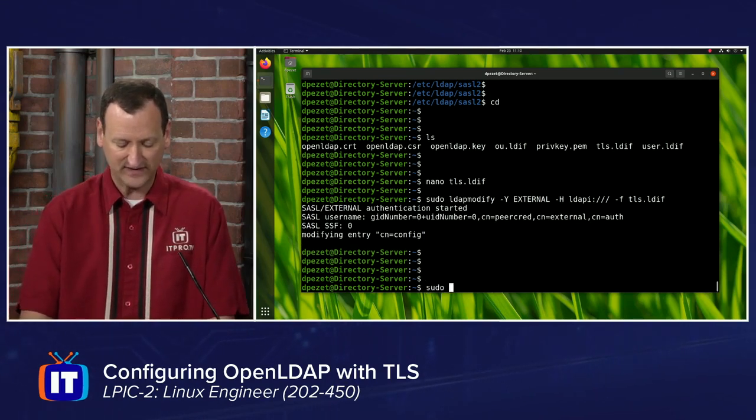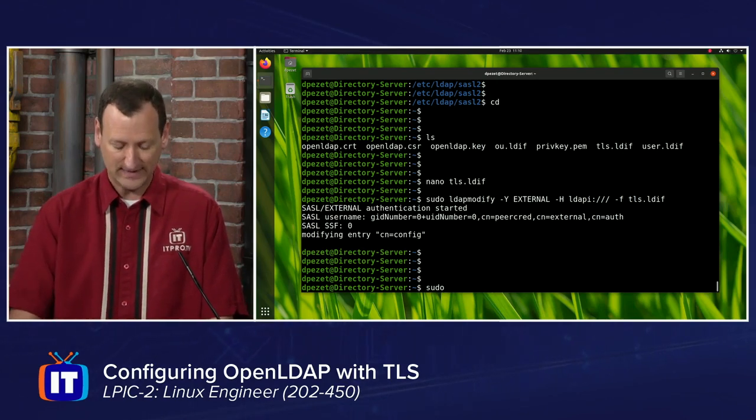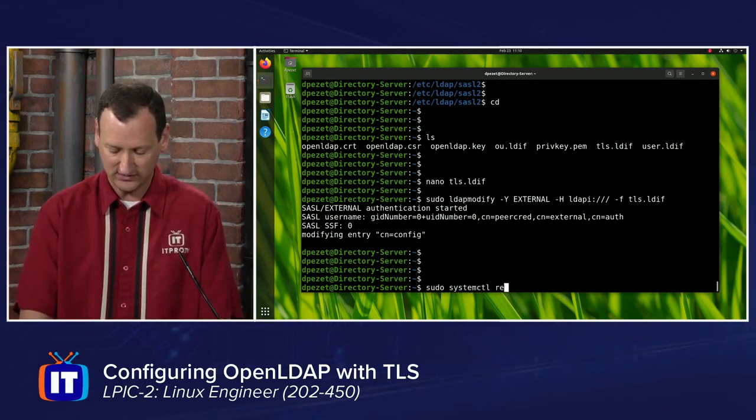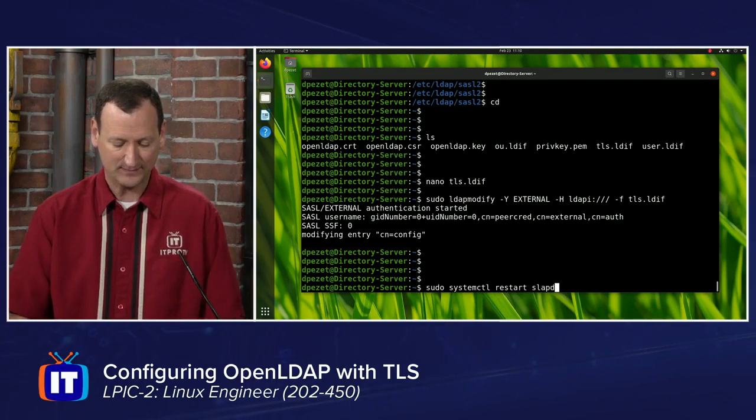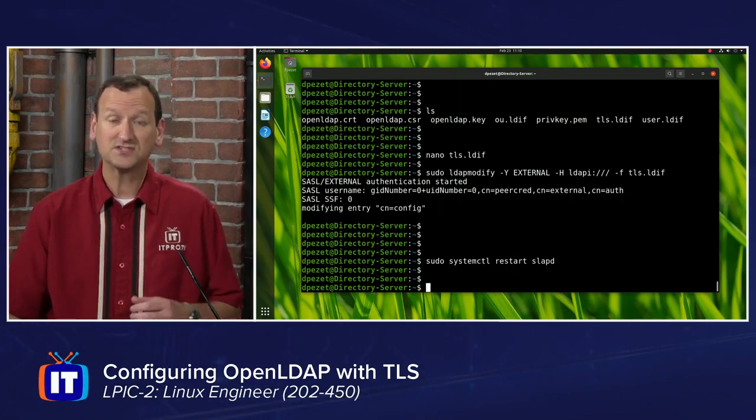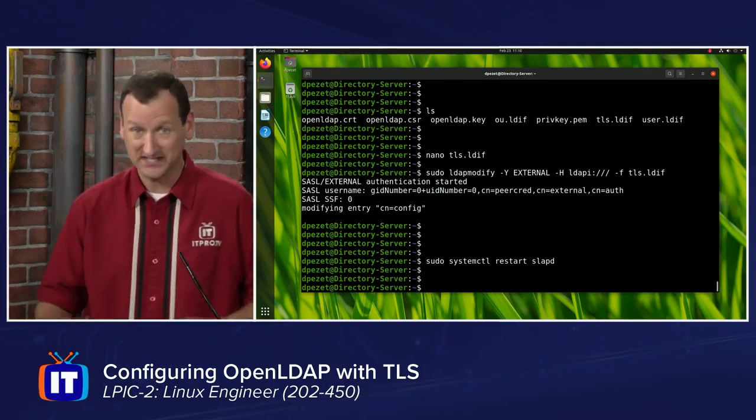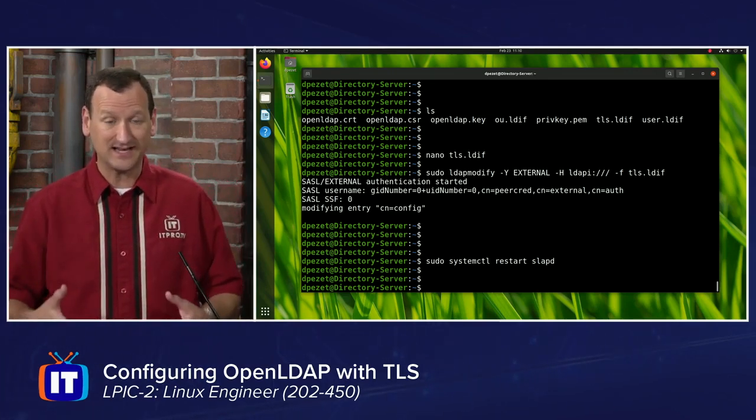They don't actually take effect until I restart slapd. So I'll do a sudo systemctl restart slapd. So now that restarts, it's going to load up. Now it sees the certificates, brings them online, and gets them ready to use. So how can we test it to make sure that it's actually working? Well, that's the tricky part. So from the server itself, there's not really a good way to test it, right?